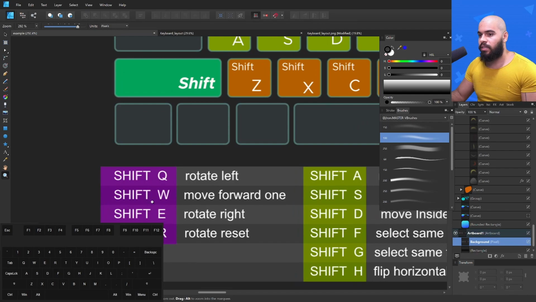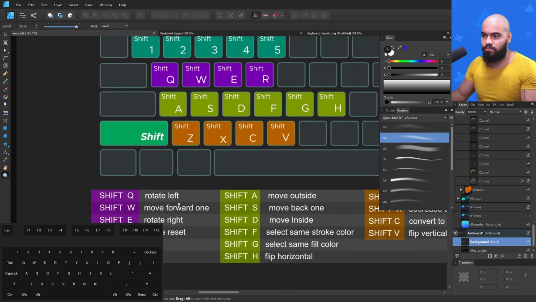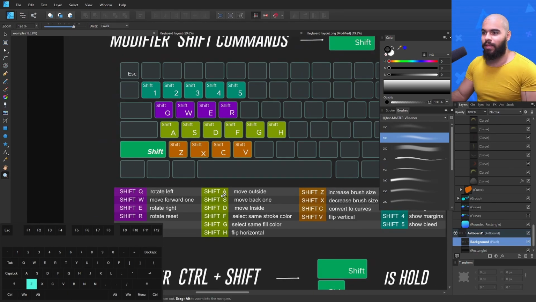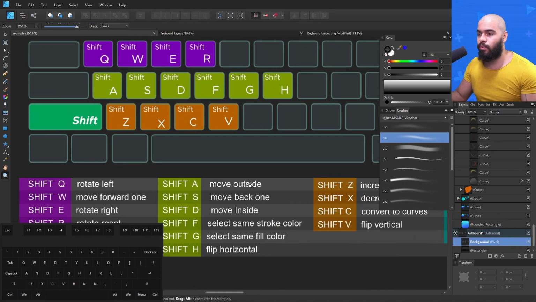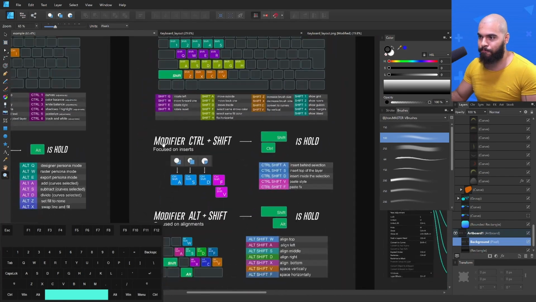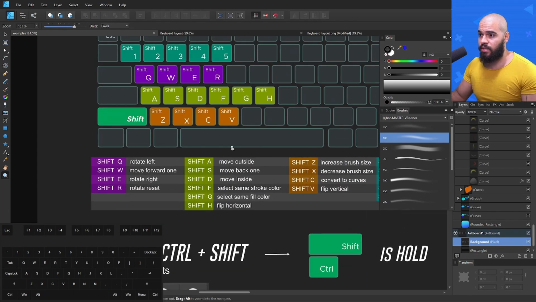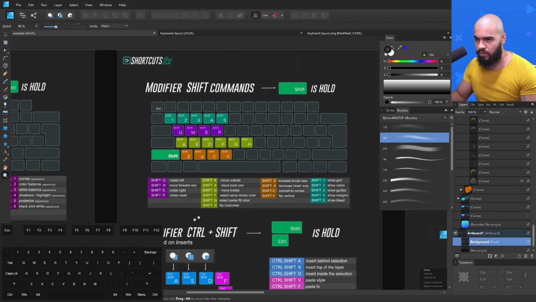Before I forget, the Shift W, I'm gonna explain this later. Okay, it's gonna be very awesome. This will blow your mind. Shift A is gonna move this to outside, and this is what I want to talk about right now. Look at this, guys. These keys here: move outside, back one, move inside.